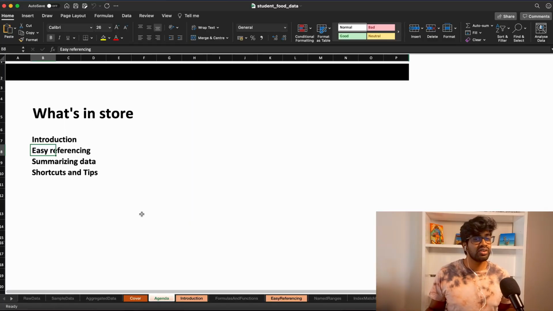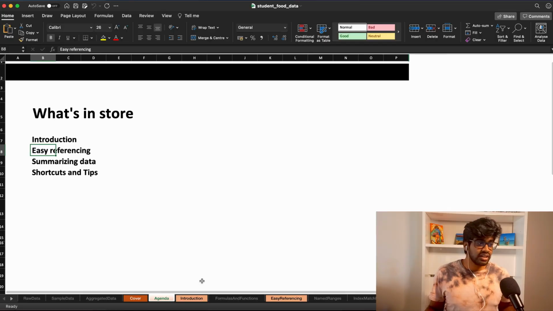And then how do we summarize data, because that's essentially where we want to get to. How do we take this raw data and produce these nice graphs so we can actually visualize it in a more meaningful way. It ends off with some shortcuts and tips. I'm probably going to split these sections into multiple different videos because it might get a bit meaty. So let's get into it, guys.